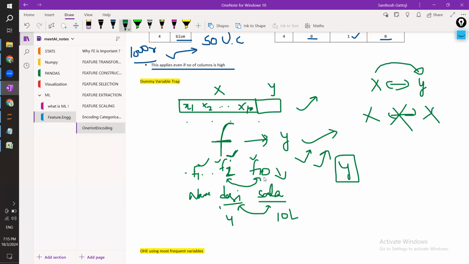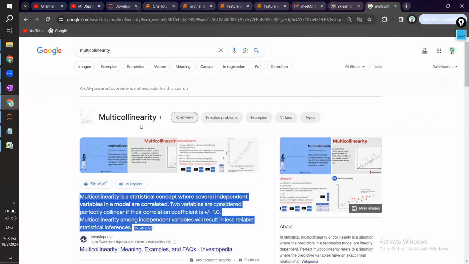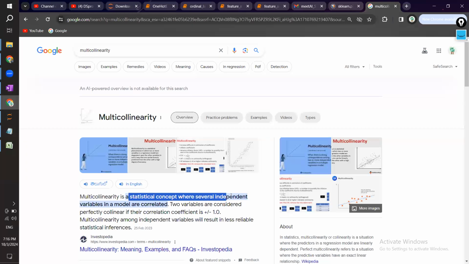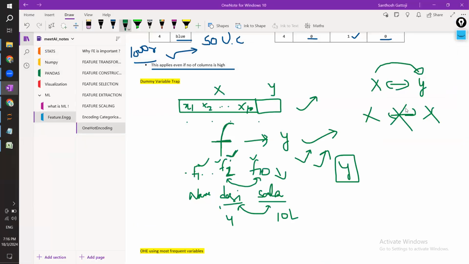Fine. So now that will create a problem, because you will not be very sure in telling what is the contribution of each and every feature. This type of situation is called multi-collinearity. It is a statistical concept where several independent variables are correlated. That means there is some correlation between the variables itself. Between variable and feature, that's fine. But if you're having correlation in between the variables only, that is the problem. And this problem is called multi-collinearity.